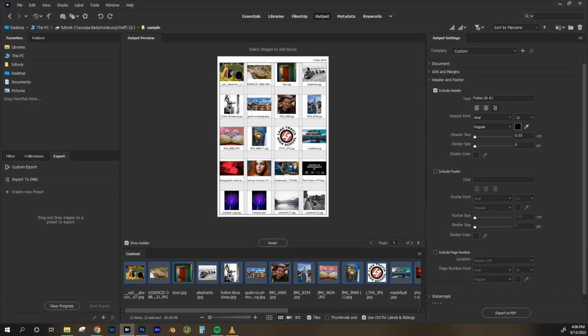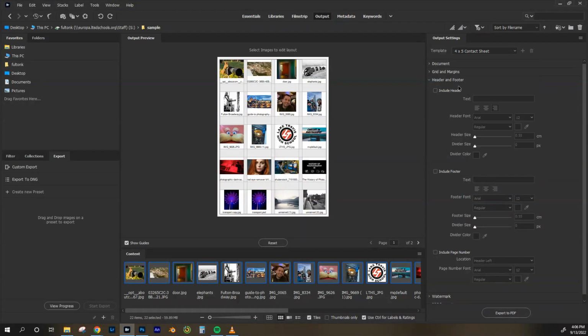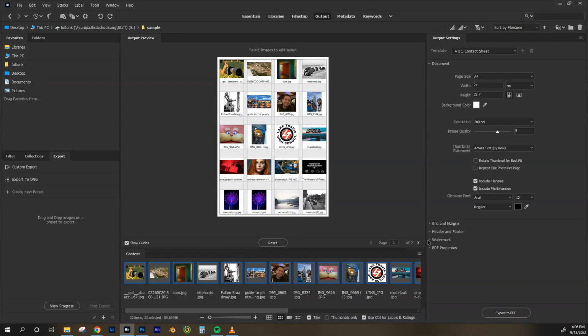All right. Now, if yours does not show as mine does, 4x5, then up here in the template, change this to say 4x5 contact sheet. This will be the standard that we use for most photo shoots in this class. So make sure that that is selected. Another thing you might see is one of these options, and sometimes it will look like this. All of these document options can stay the same. Those don't have to change.